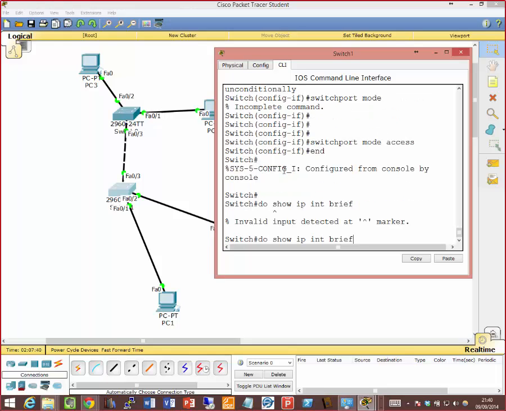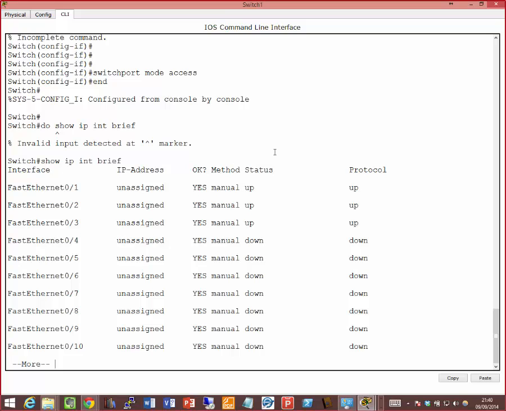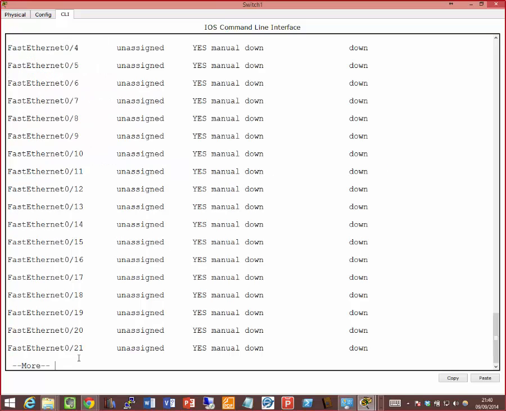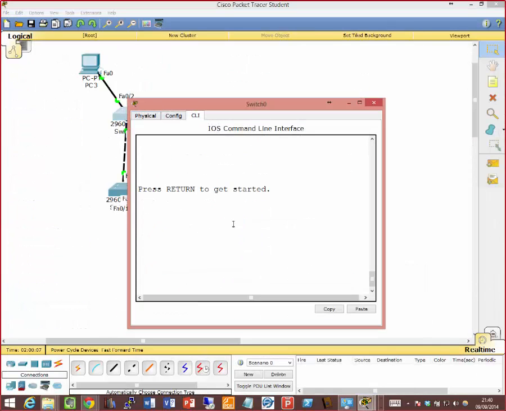So, okay, just show IP. Oh, okay, there's no need to use do. You only use do when you're trying to run it from other modes. Okay, so we have FastEthernet 1, 2, and I think 3 is our trunk. So let's say we want to configure FastEthernet 4 to 20. Those are access ports. So all you need to do is use the range command on this switch.